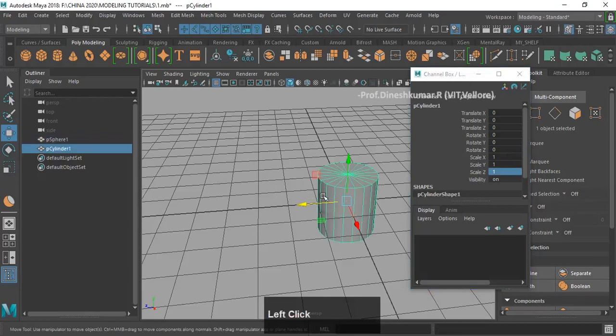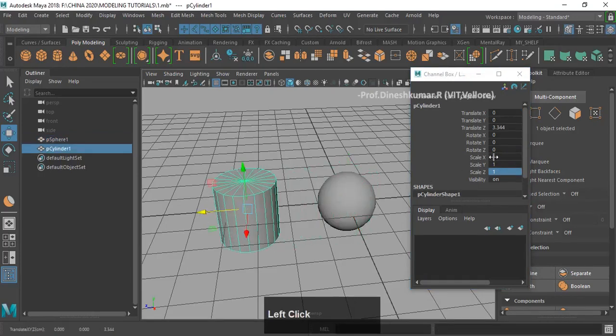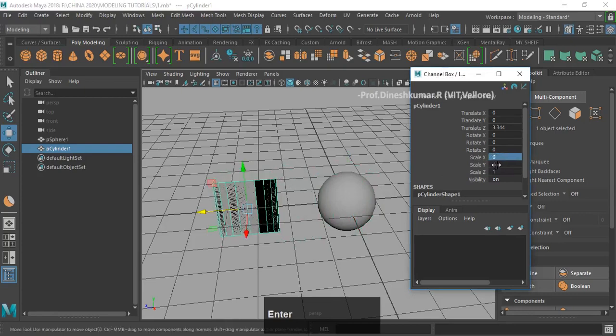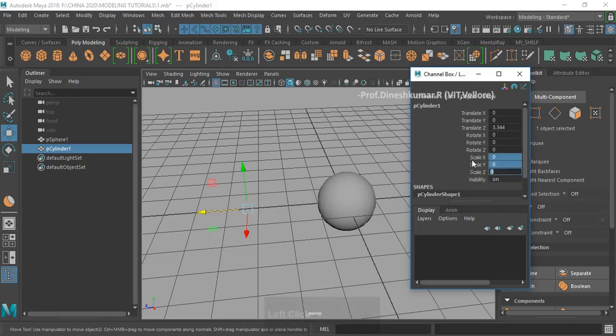I'll select the cylinder. I move it away. Okay. Now let me put the cylinder's x-axis scale at 0. See, one axis is gone. y-axis 0, and this is gone. Now it became a thin line. Again, z-axis 0. That's it. You can't see the object. That's why whenever you create an object, by default the scaling value will be 1, whereas the rest of the values will be zeros.